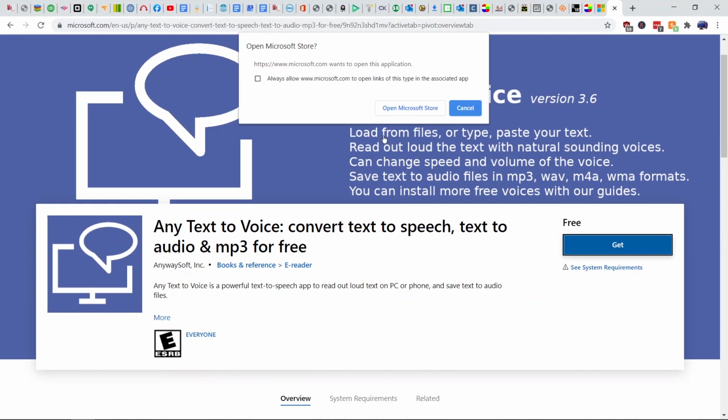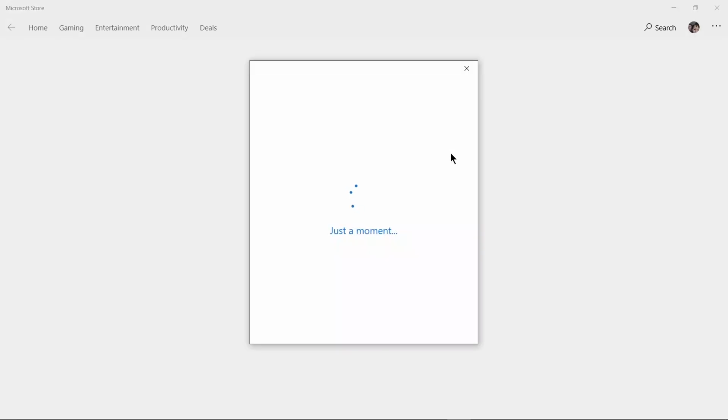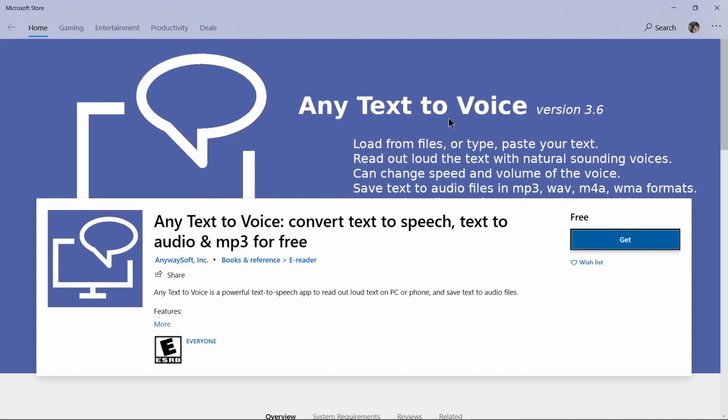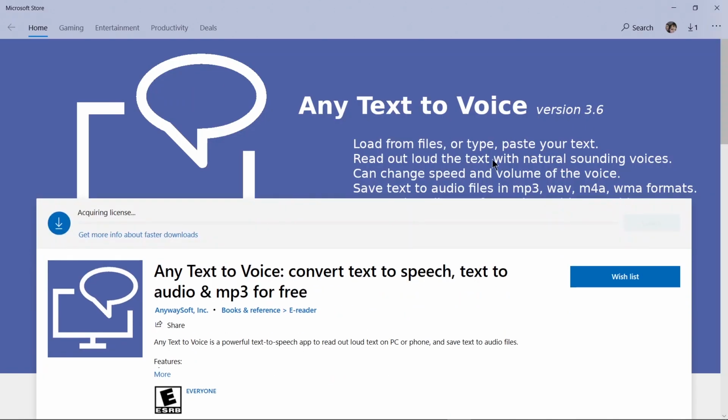Microsoft is very vicious about getting you to sign in to your Microsoft account. If you don't have an account, just keep canceling out every time it asks you to sign in, and it will let you get to the Get button at the time of making this video. Click the Get button, and this will bring you to the Install page. Click the Install button. Microsoft will acquire a license and then begin downloading.